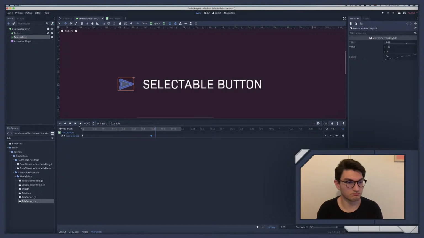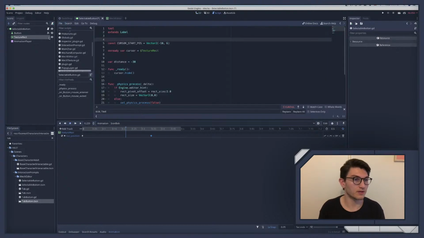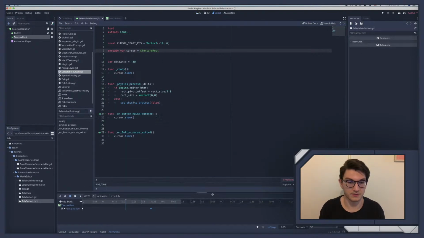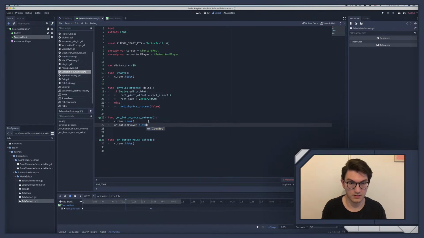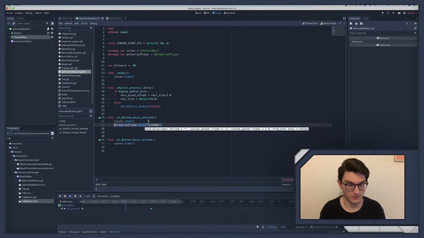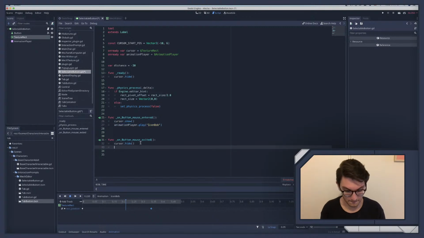Okay, cool. So then what we'll do here is just fix this, because that's ugly. On ready var animation player equals animation player. Cursor.show. Animation player dot play icon Bob. Okay. Animation player dot, is there like a stop? Yeah, there we go.